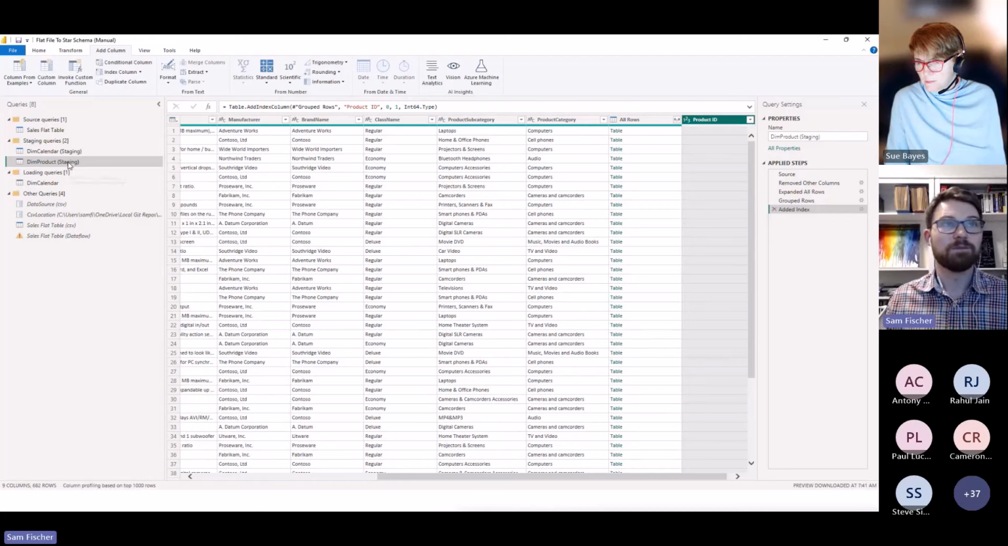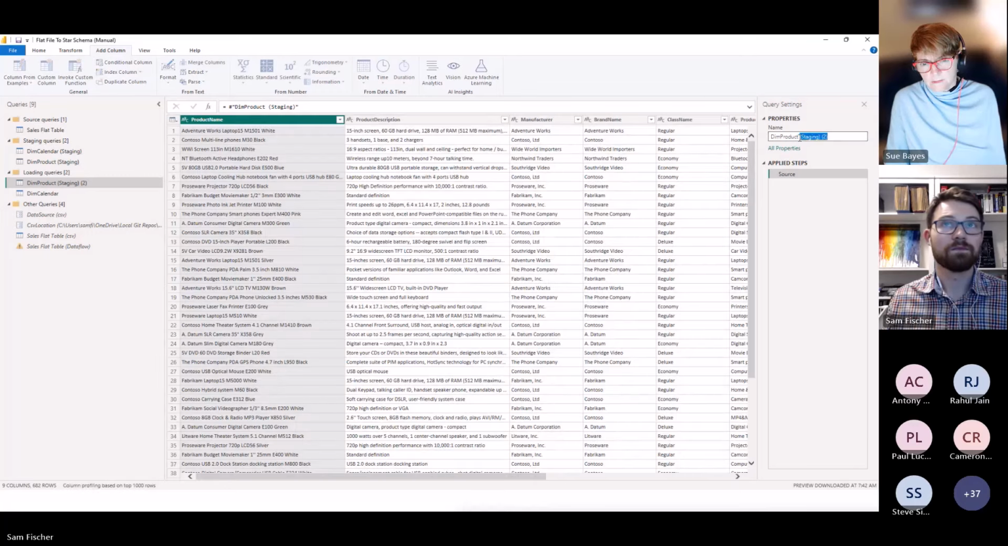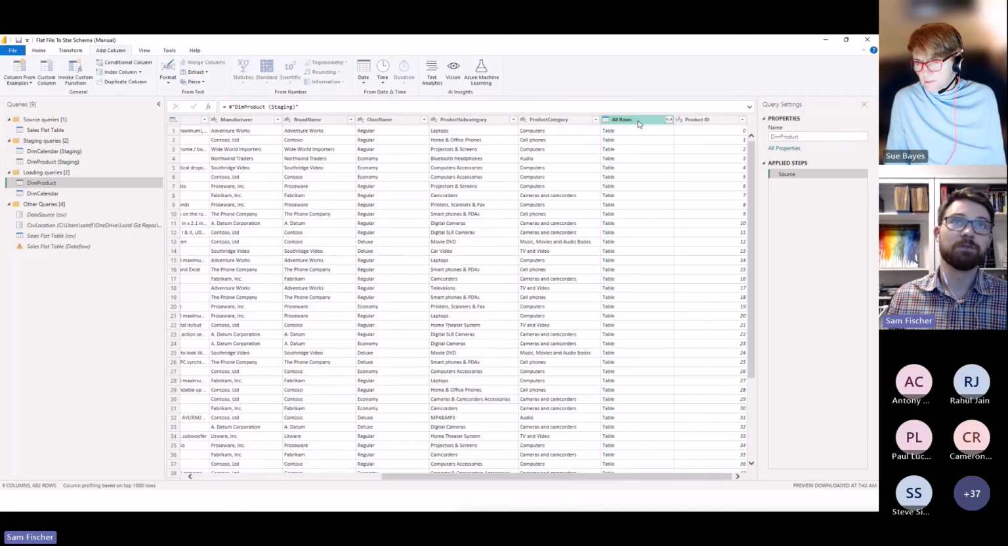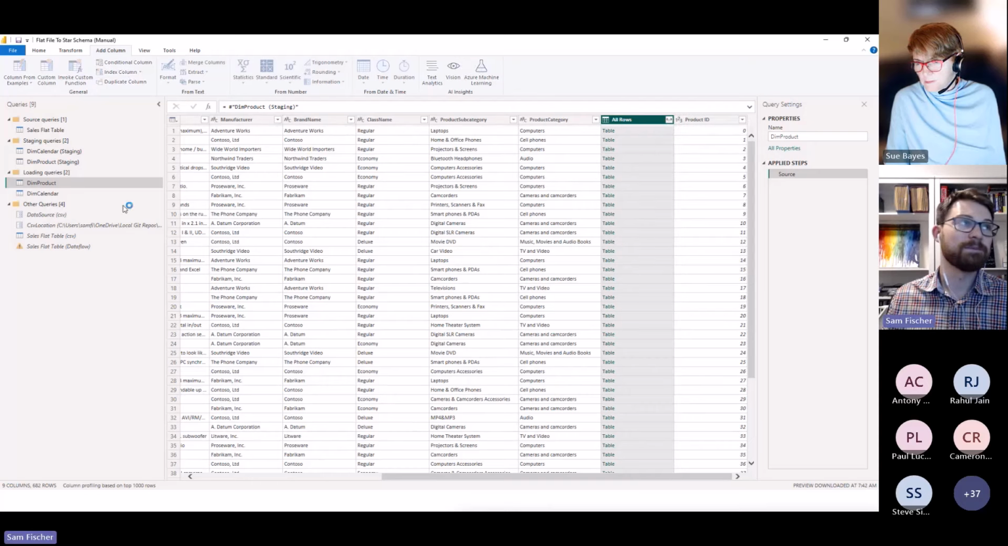So just like before, what I can do is reference this, build out my products dimension, and move it into the staging queries. Name that as dim products. And then again, all I need to do here for this one is to remove the all rows. I'll just remove that. That's ready to go.